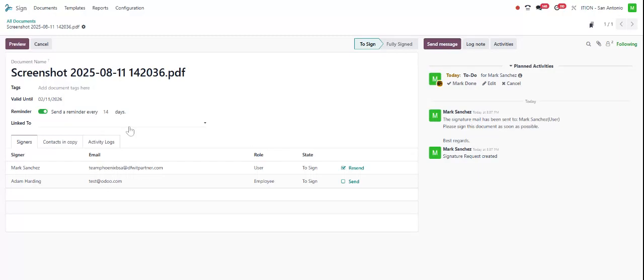The most interesting thing is that we can link it to something. We can link it to, for example, an account, a bank account, a bank statement, a candidate. We can link it to so many things. So let's suppose this is an agreement, a payment agreement. Let's go into payments.